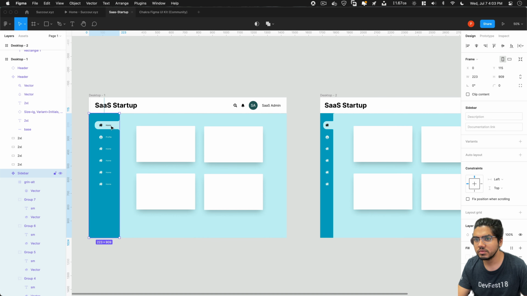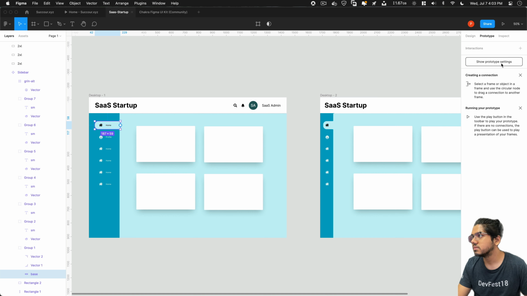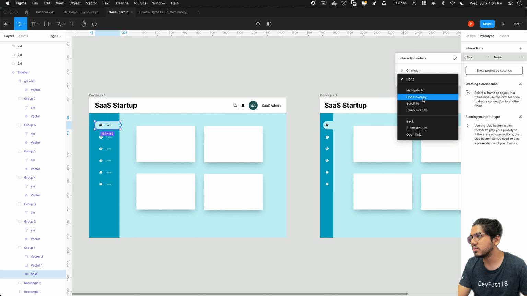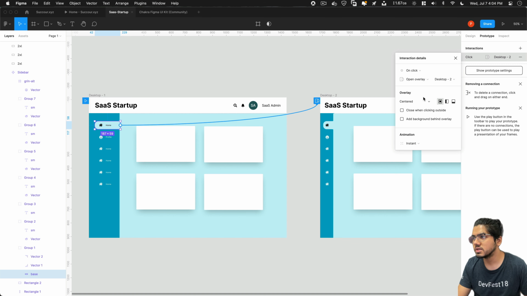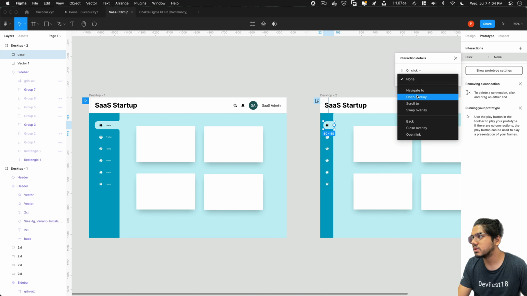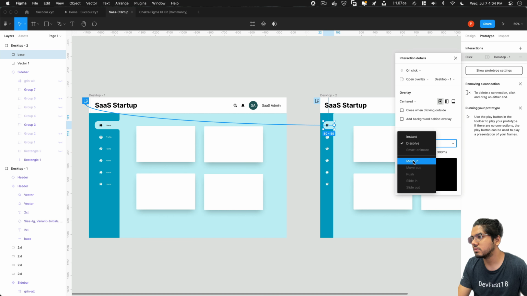For the animation, you have to click here, select this button, and on the right hand side you can see prototype. You have to click on interactions, click, and there you have to click on open overlay. What's the overlay? It's the second desktop. You can put any animation whatever you want. I'll put dissolve right now, and same for the second one. For the second one, you will click there, open overlay, desktop one, and then we'll make it dissolve or move or anything.